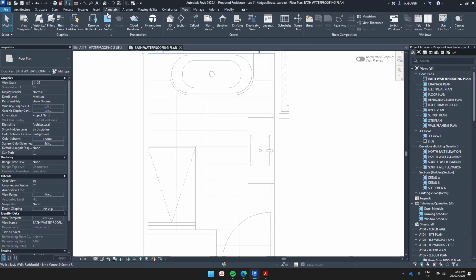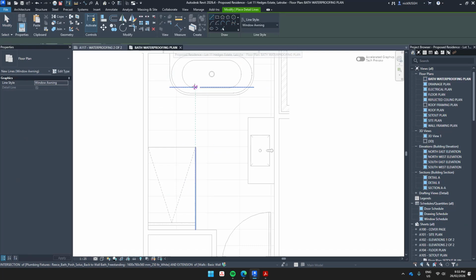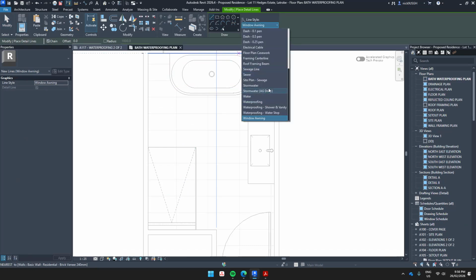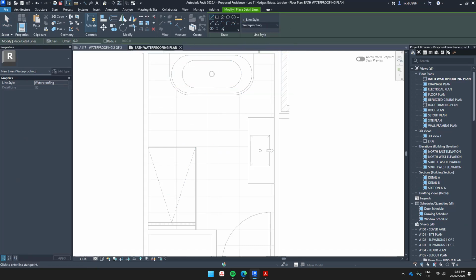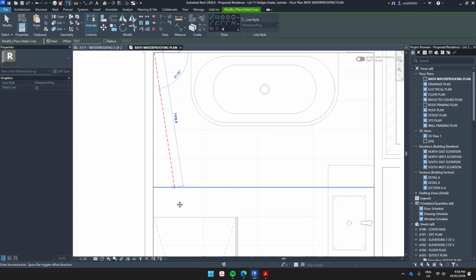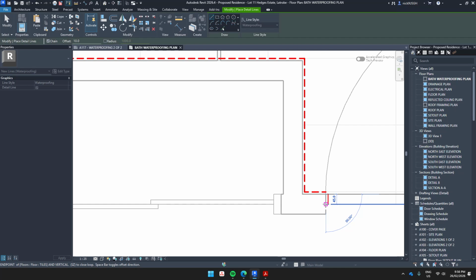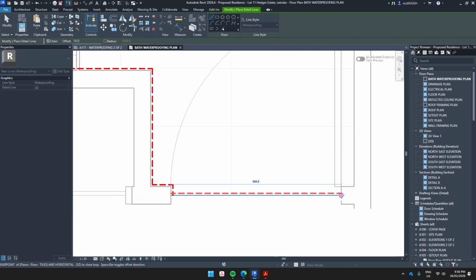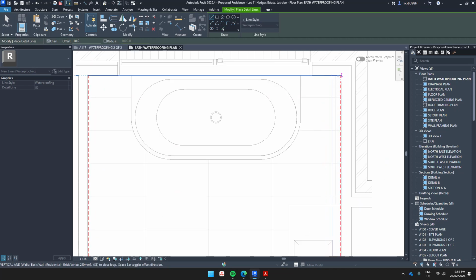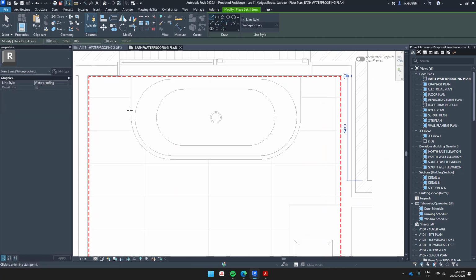So firstly, what we'll do is draw the waterproofing going around the perimeter of the room, offset it by 10 mil, and that way we can just trace around our walls like so. Bring that around there, bring that to halfway down the door, around there, and around there.